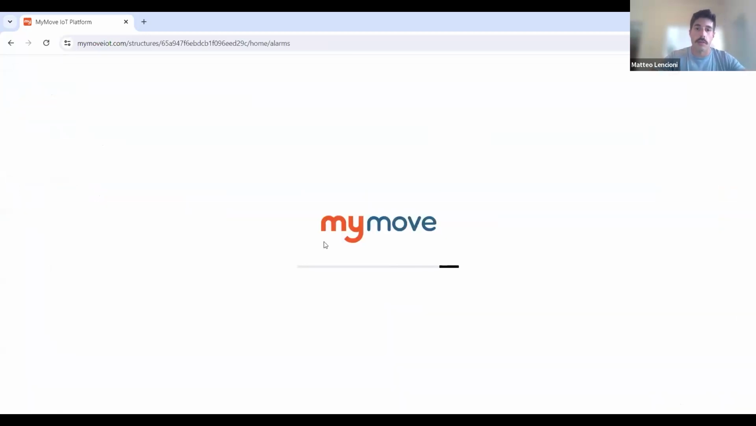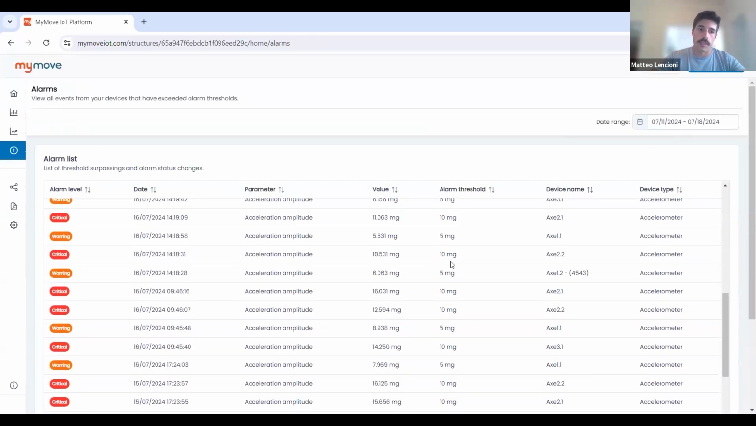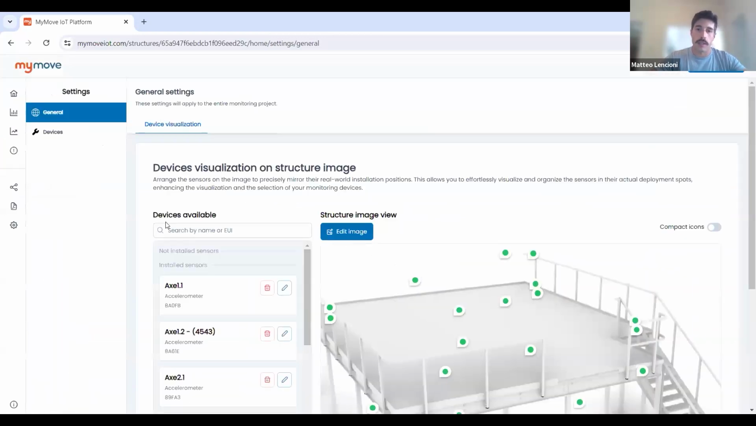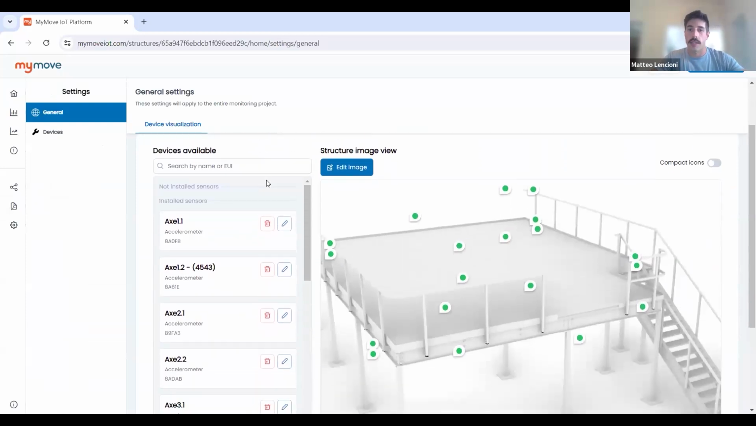There's a dedicated alarm page that shows you, within a specific time range, all of the alarms that were triggered. And then really important for me to show you is the device page. So again, you can upload a picture. You can locate your devices on the pictures.